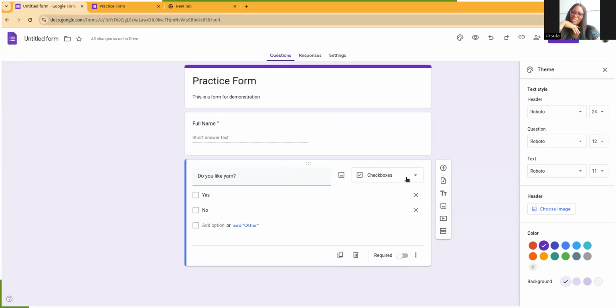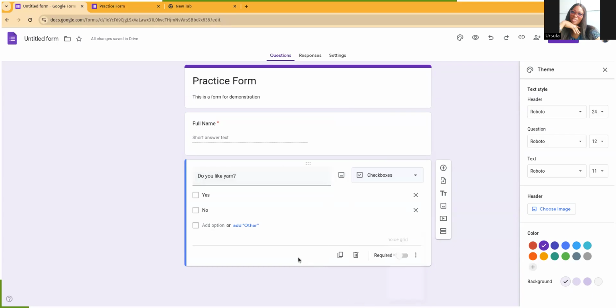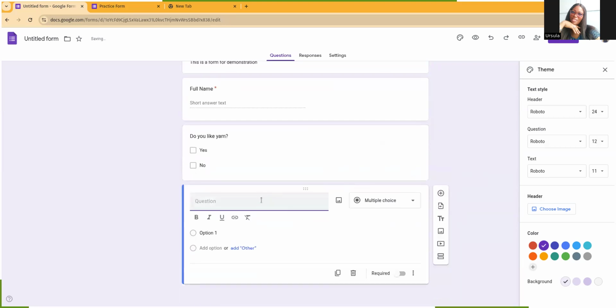So for another one, you can put a multiple choice question where they can choose a lot of options, like yes, no, and another thing. Let's say you want multiple choices. Don't worry, we'll get to that now. So let's add another question here. Let's say, choose how you like your yam.